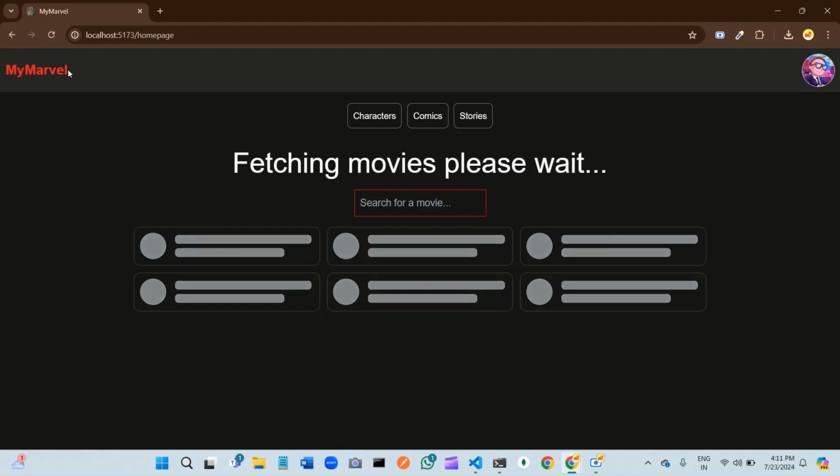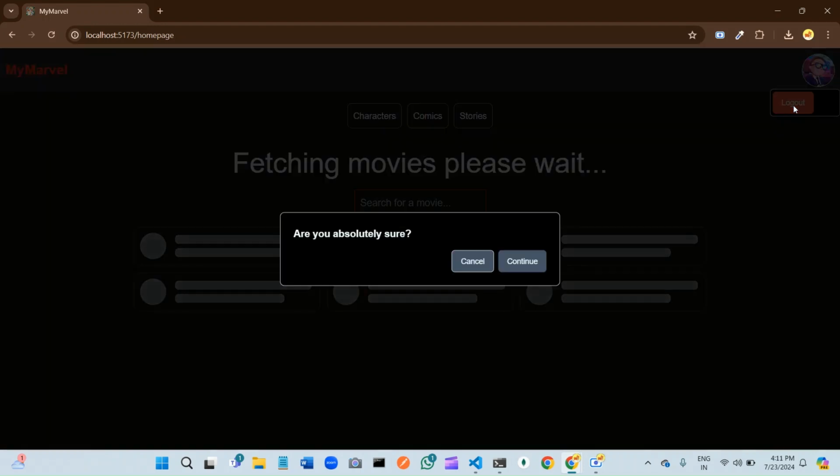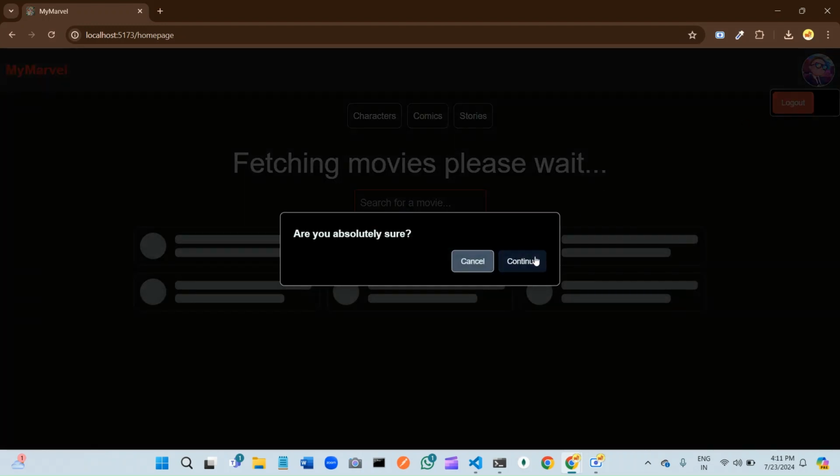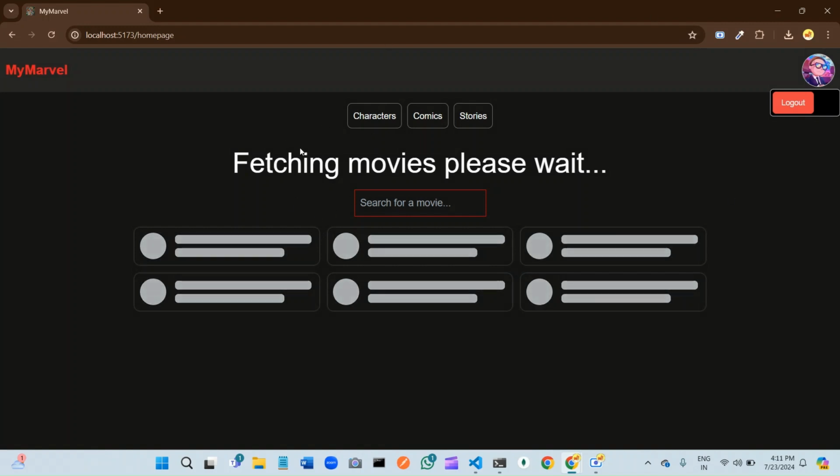As you can see in the header, we have a text like My Marvel, and we have an author here. And if I click on this author button, see, we are getting a logout button. And if I click on this logout button, it will display an alert box, and in that alert box we are going to add a content tag. Are you absolutely sure? And if I click on this cancel button, see, we are getting back to our home page. And if I click on this continue button, it will log out the user. But before that, our project will look like this.